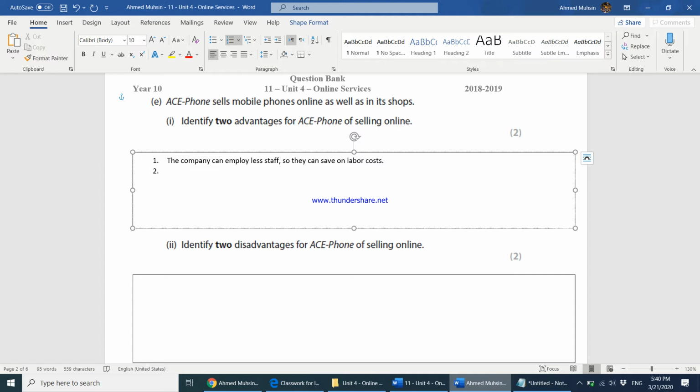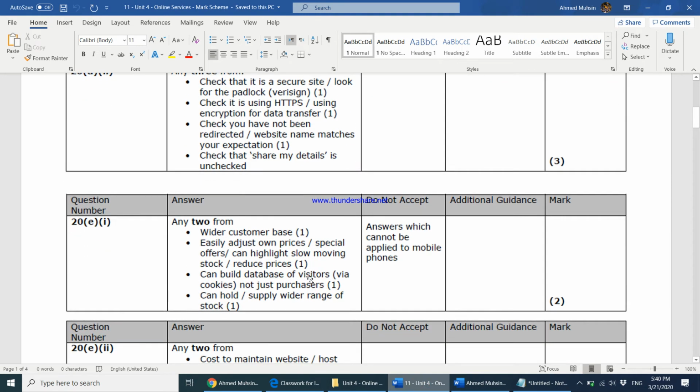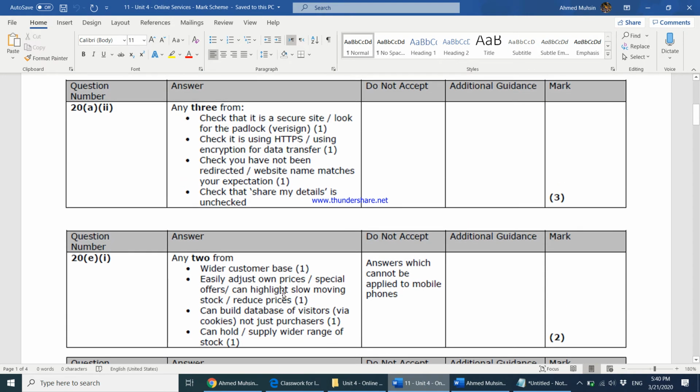The second advantage that Ace Phone will have, you can say the company can sell to a larger audience. Okay, so when they're selling online, they can even sell to people in different countries and all that. They are not restricted to their neighborhood only. Then if you come to the marking scheme, you can find these answers over here: wider customer base, adjust the prices and all that. These are what the examiner has given as his answers.